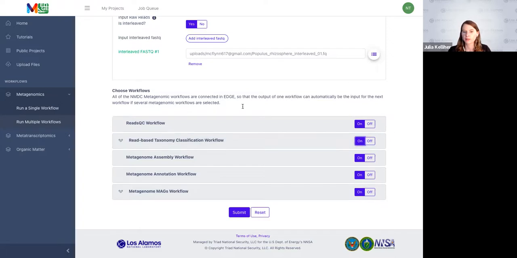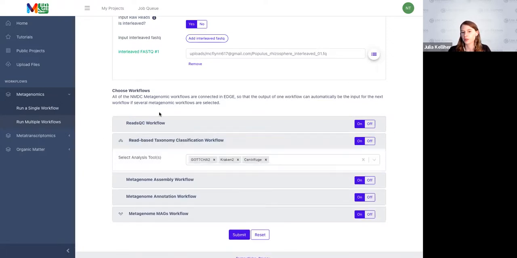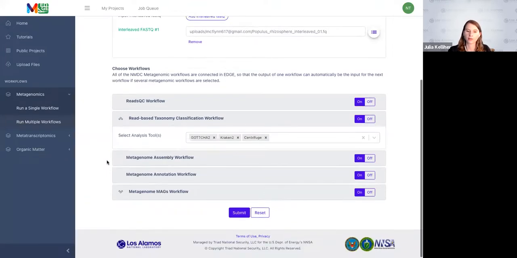So for the purposes of this, I'd recommend potentially trying to run as many of these as you would like to, or that you're interested in. I mentioned this a little bit before, but you can take away some of these read-based taxonomy classification tools if you just want to run one, for example. I always recommend everyone to run all 3 of them to get that nice range of the sensitive and specific tools. So I'd recommend running all 3 of those.